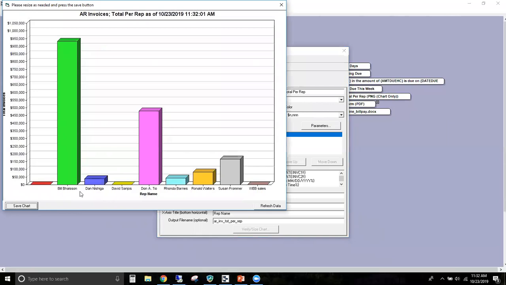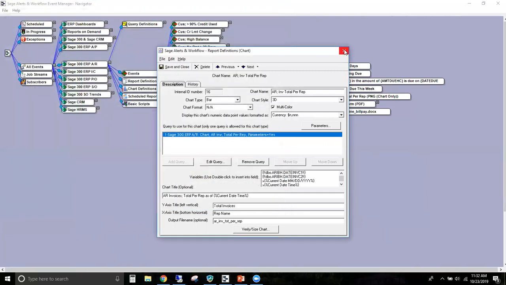No error. And we can see, of all of our sales reps, Bill has customers with pending receivables approaching $1 million. So charts like this can be attached to emails. They can be embedded within email alerts. They can be posted to web pages, however you want them to be distributed.